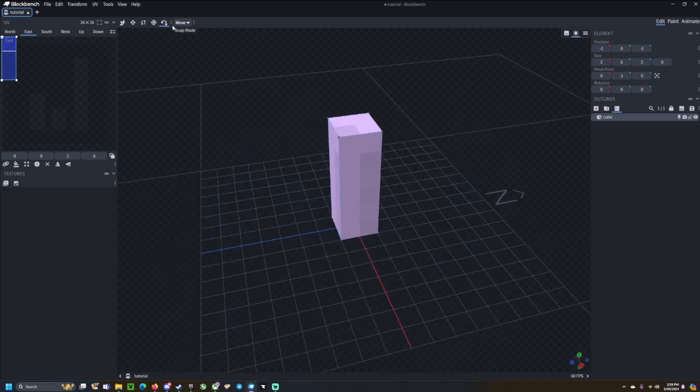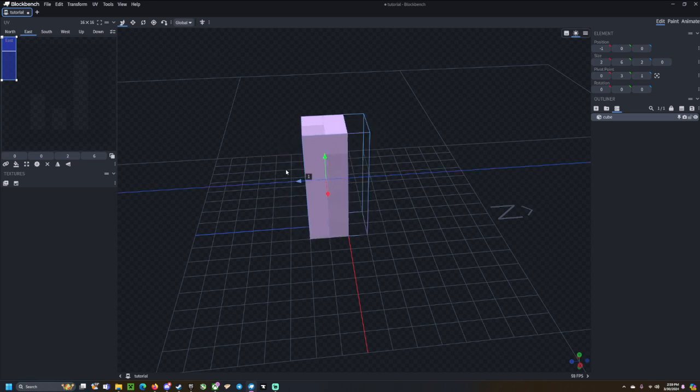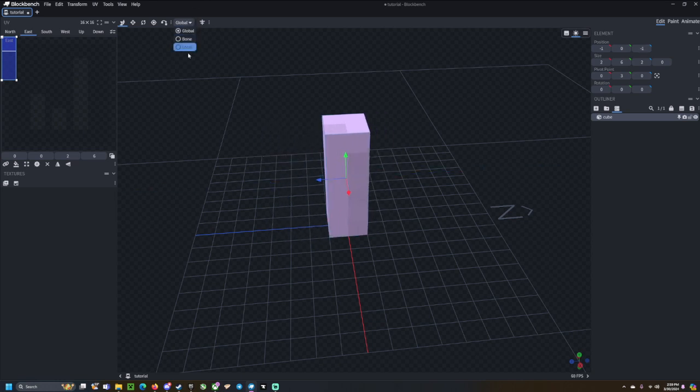Now, next one, which you'll only usually see if you have move or anything. If you vertex snap, you'll just see snap mode, move, or scale. But when it comes to movement, you see local, global, bone. I'm not quite sure how necessary that is. It really doesn't do much, but we're going to stick with local.